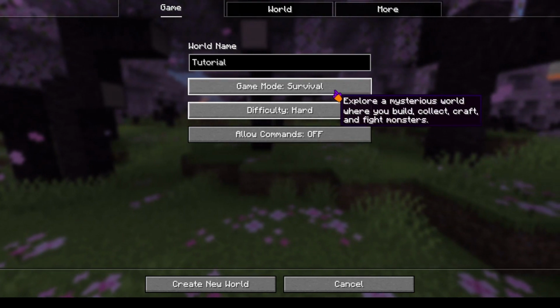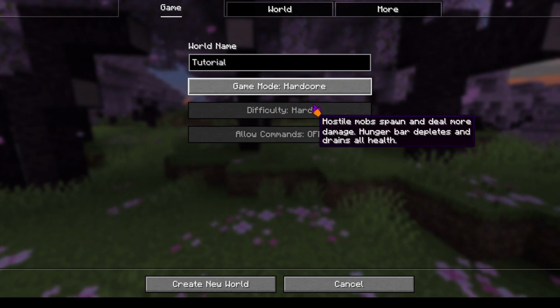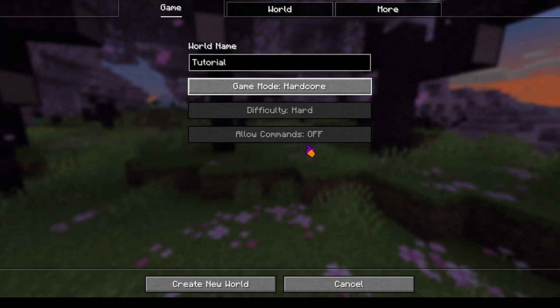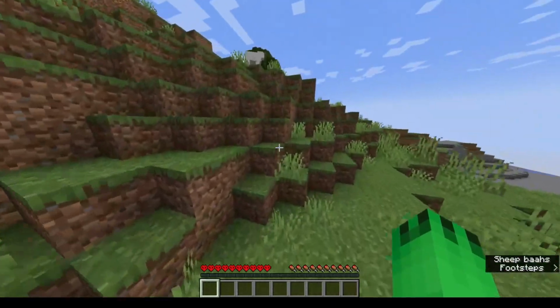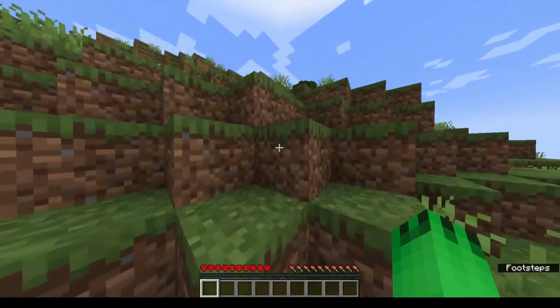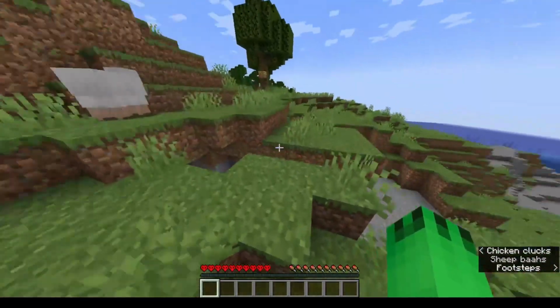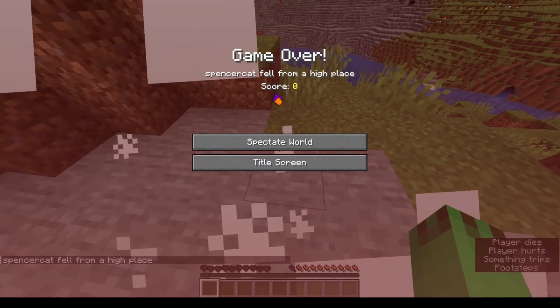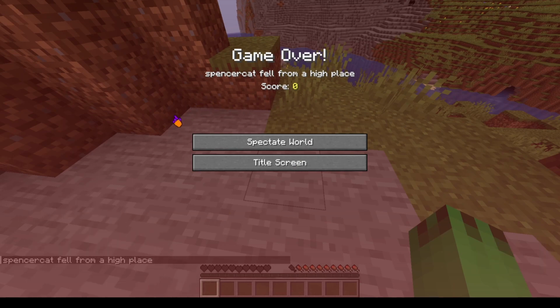And finally, we have hardcore. Hardcore is always set in hard, and you cannot have commands on. Hardcore is a little different from the other 2, where if you die, you die for good. You can't reopen the world and play on it. You can only spectate the world. So unless you have a backup saved, you can no longer play on that world.